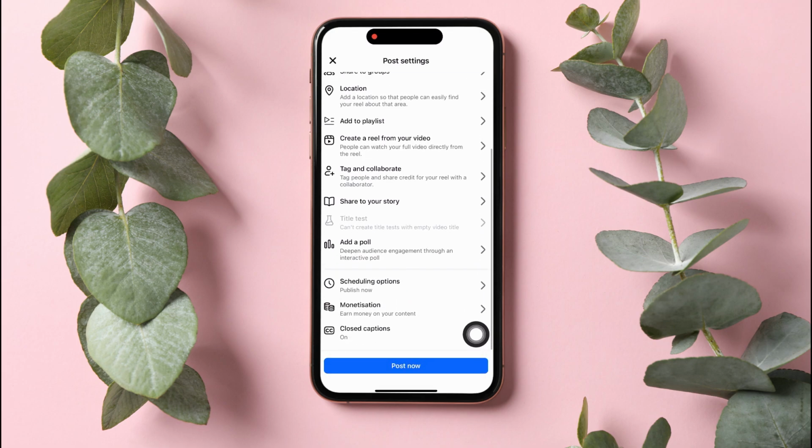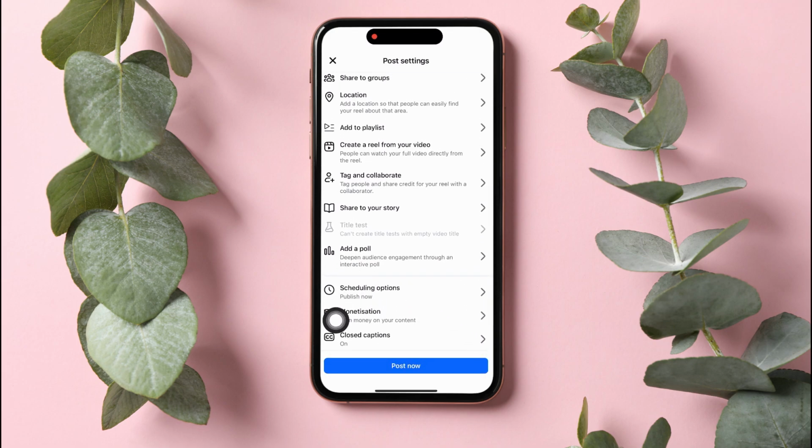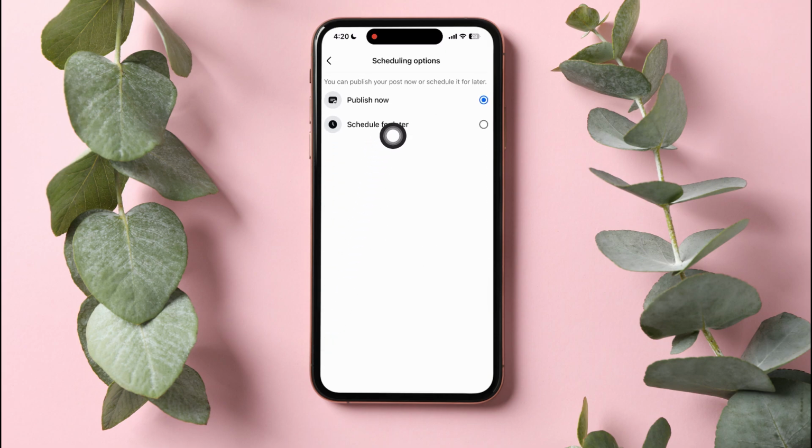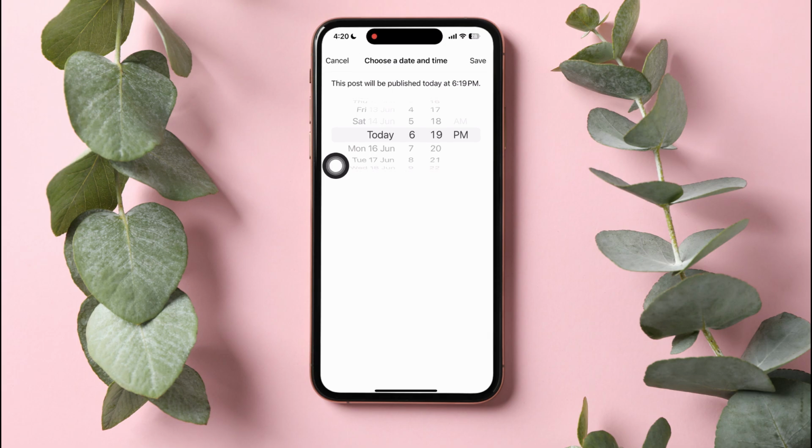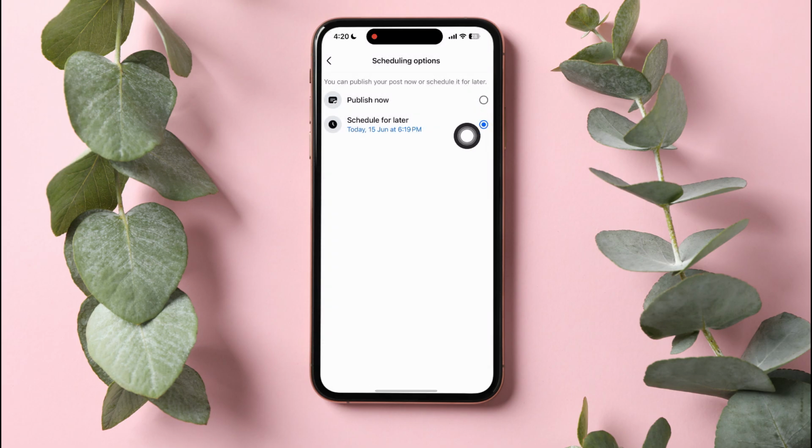Scroll down to Scheduling options. Then, select Schedule for later. Over here, choose a date and time for when you want the post to be published. After that, tap on Save at the top. Once you're done, tap on Schedule below.